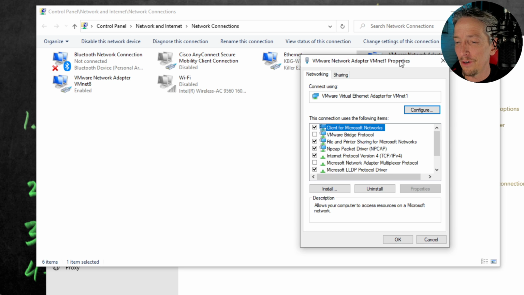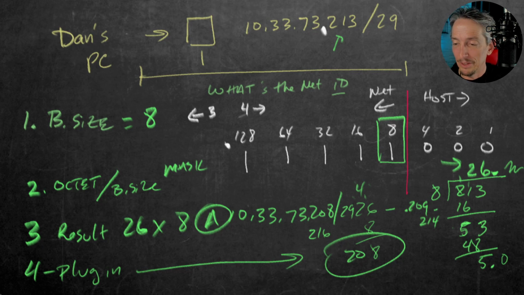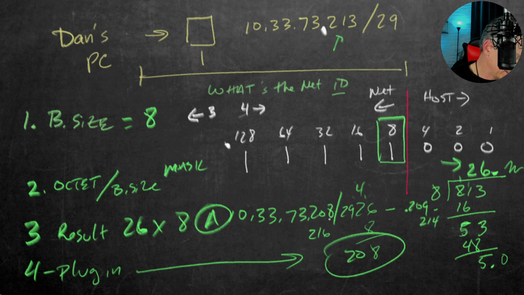Let me minimize a couple of these. Oh, hold on a second. I need the information back here. So if this is the 208 network, I'm going to jot that down on a separate piece of paper. 10.33.73.208, and the valid host range is .209 through 214, and the mask is a /29. Great, which would be 248 in dotted decimal for that last octet. That'd be 128 plus 64 plus 32 plus 16, which is 240, plus 8 more would be 248.